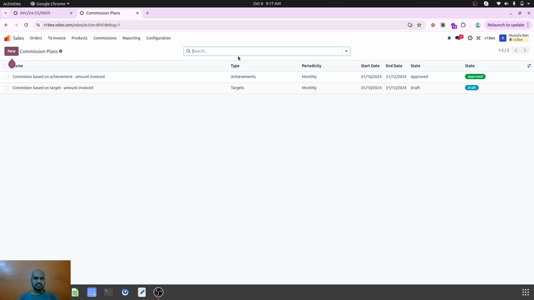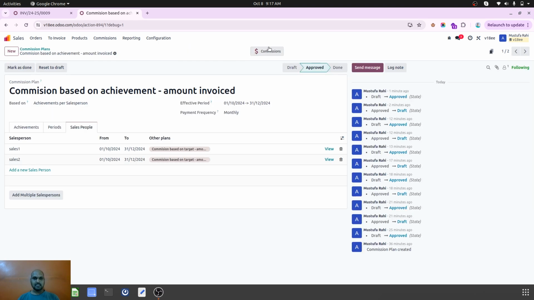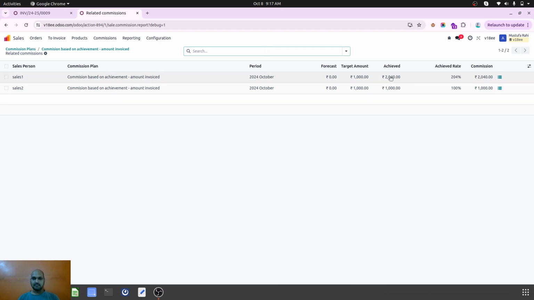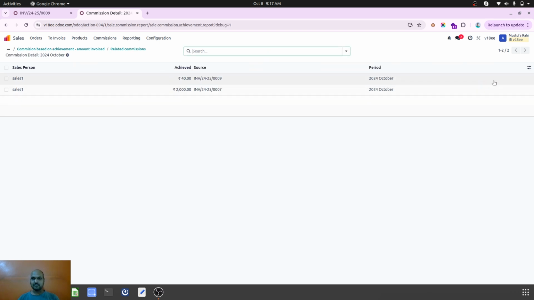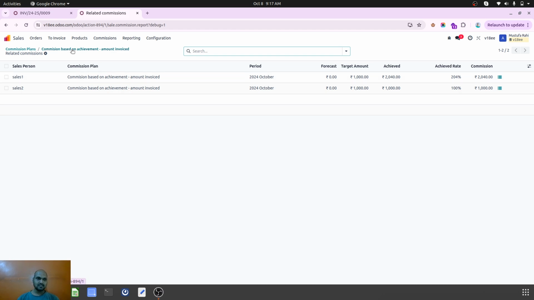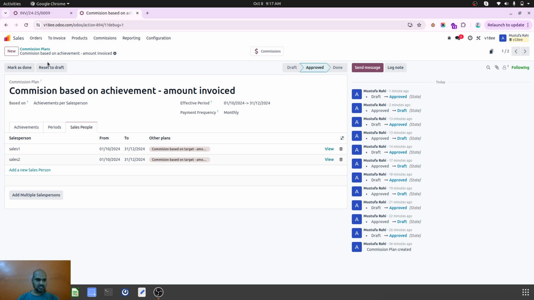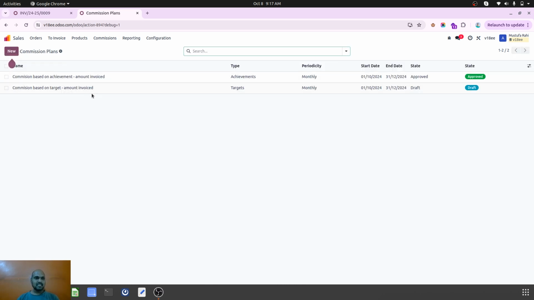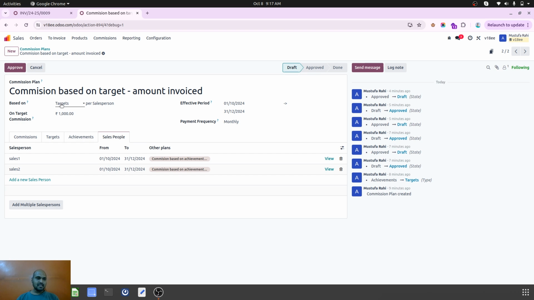So now if I refresh this achievement and I go to my commission, I will see 2040, and if I go to summary, it will show me 40 rupees based on my invoice on this. How? Because 2000 rupees was my final amount, and 2% on top of it is 40 rupees. So that's how the system is calculating the commission based on achievement. Okay, now let's see the other part, that is based on target.